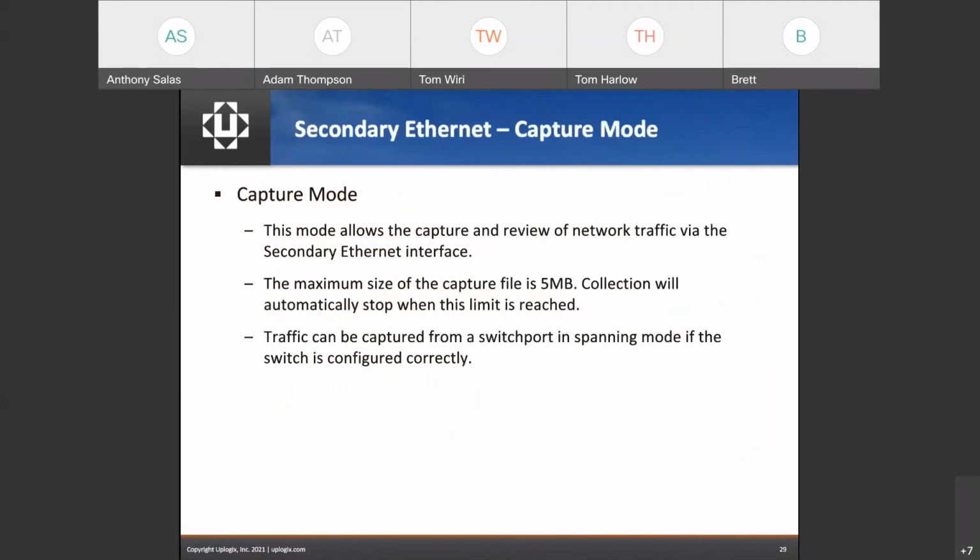We've talked a little bit about this. The secondary Ethernet has a capture mode where we can do TCP packet captures. Basically you just connect the secondary Ethernet to whatever you want to collect traffic off of. A lot of times people end up putting a switch port into what they call promiscuous mode, where it carries all traffic. And then we capture those files locally up to 5 megabytes. And then once you have that, you can review that data.